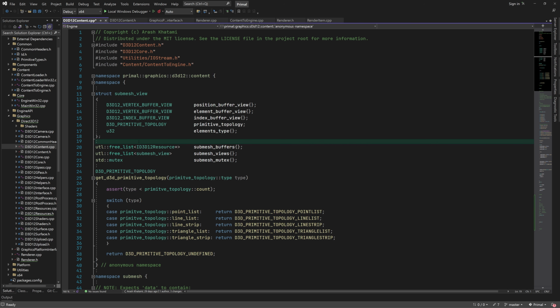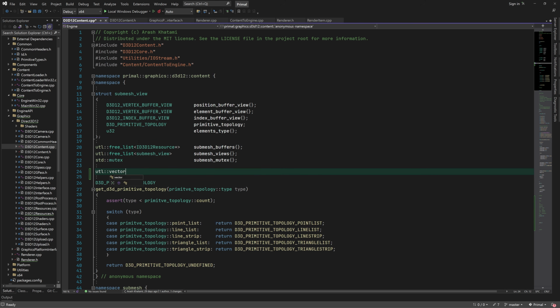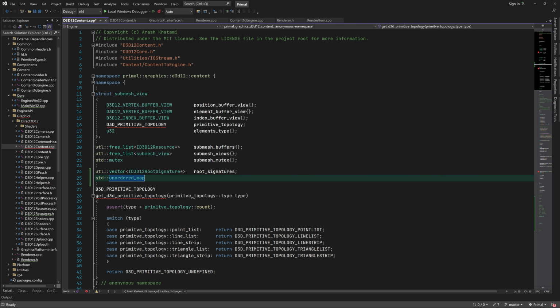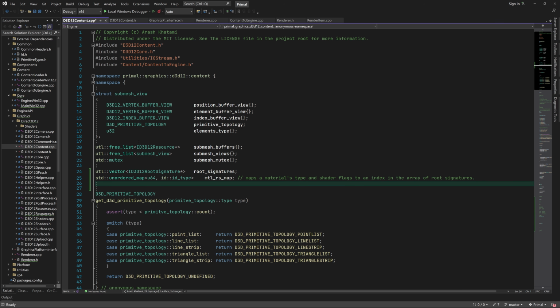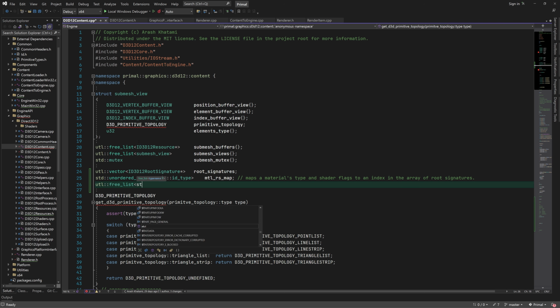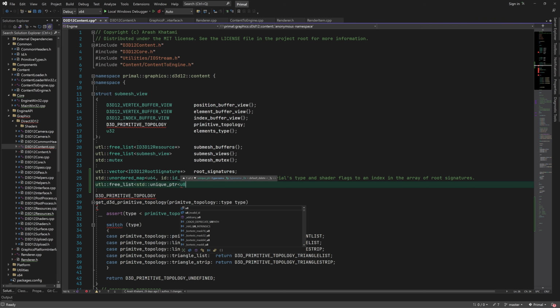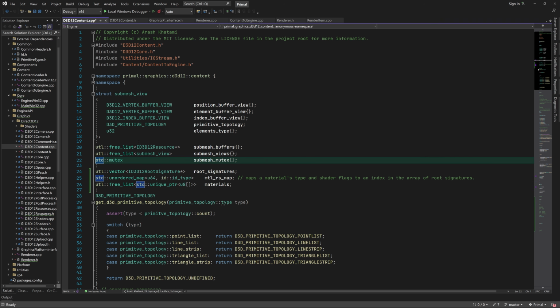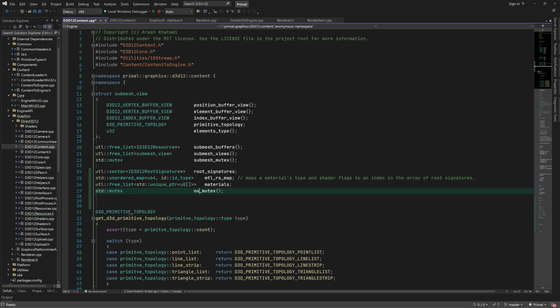Next, we need to add the containers for the material data. We need an array that will hold the root signatures. Because root signatures are in general used by multiple materials, we need to map materials to an index in this array. We can create a key using the material type and shader flags. We also need a free list that holds pointers to each material's memory block. And finally, we need a mutex for synchronization.